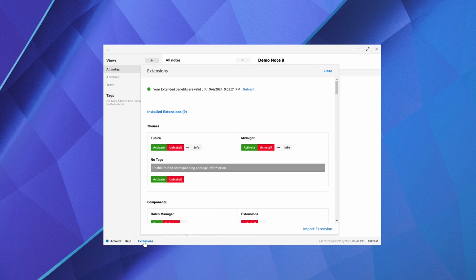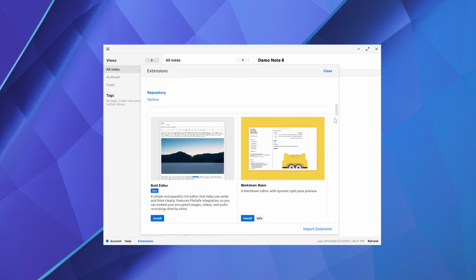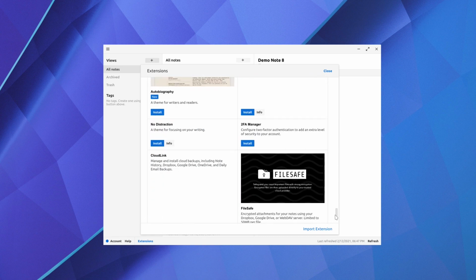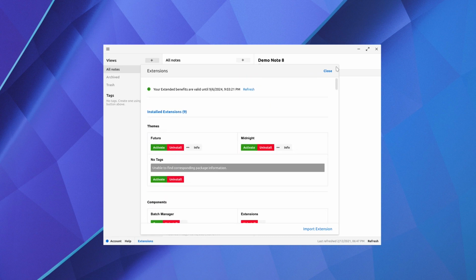If you have an extended account, which you can see I've got one until 2024. I renewed it for 5 years when it was up for renewal in 2019, just because I knew I was going to keep using this application for a while. Extended members get access to a large number of extensions, basically different editors you can use to edit your notes and different themes you can use for the application.